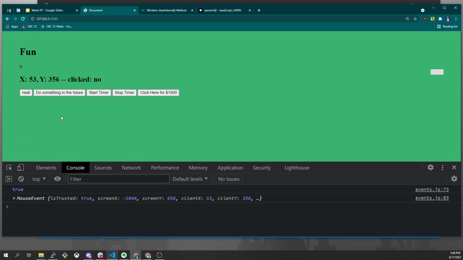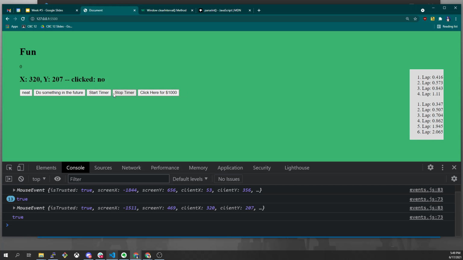Okay. So let's check this out. Start next lap. Our laps are showing up on the right. Stop the timer. Goes back to 0. And there we go. Now we have lots and lots of really cool timer effects.